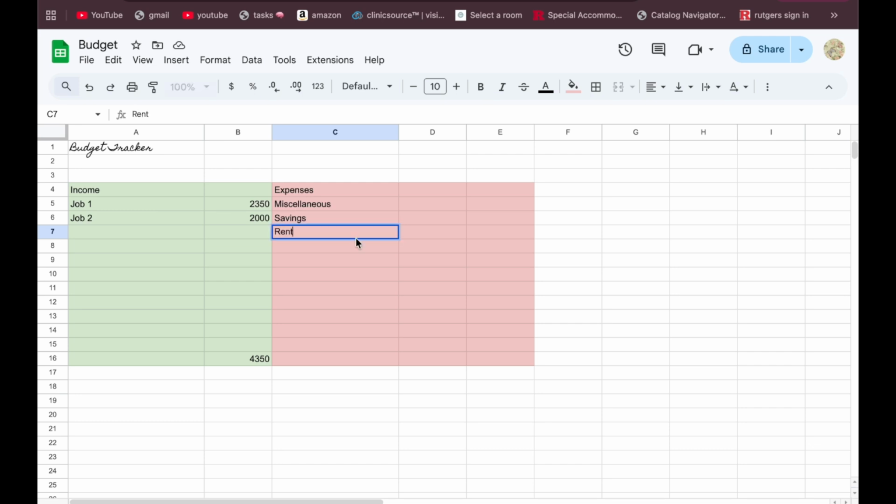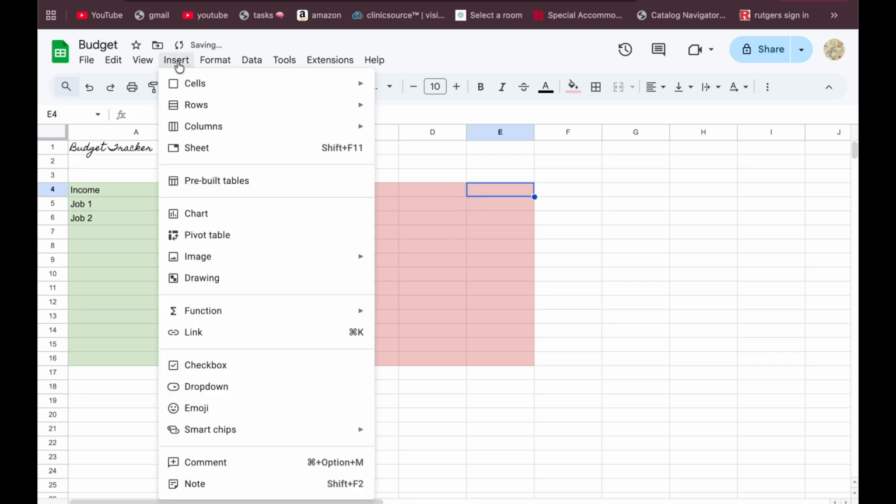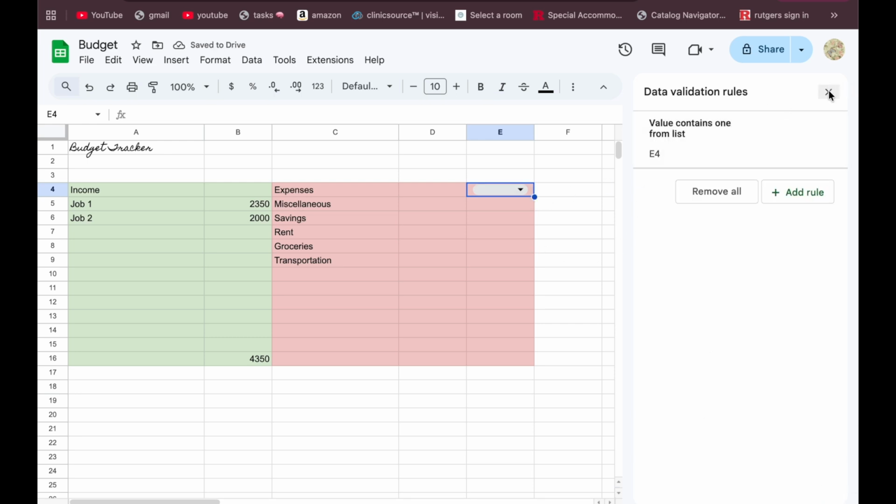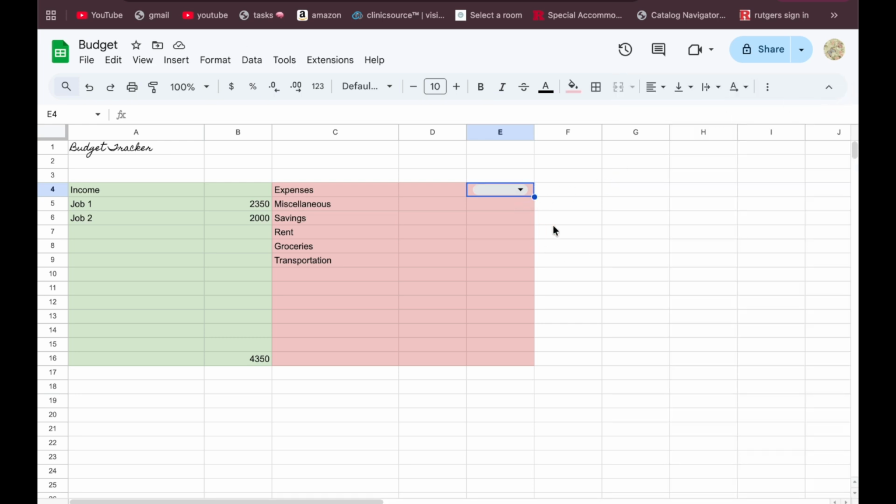And now we're gonna do the same thing on the expenses side, and you can put whatever expenses you use in a month. And also on the side where you can add a drop-down box to indicate whether the expense is a need or a want. And you can do this by going to insert and drop down.